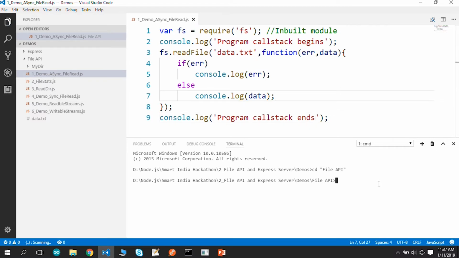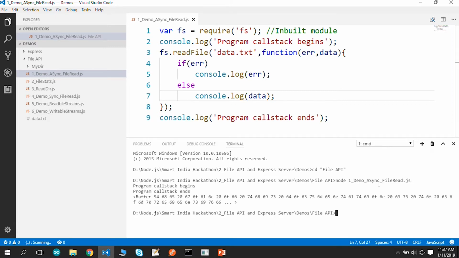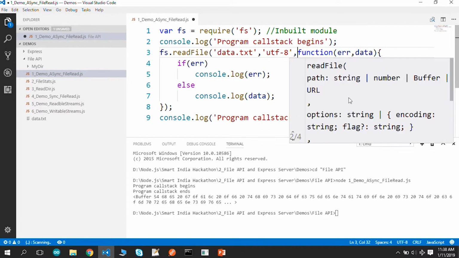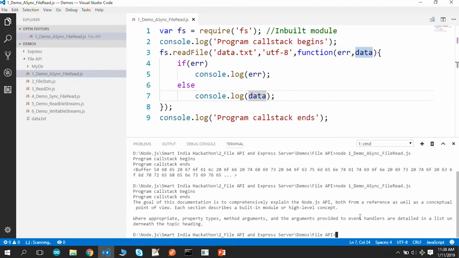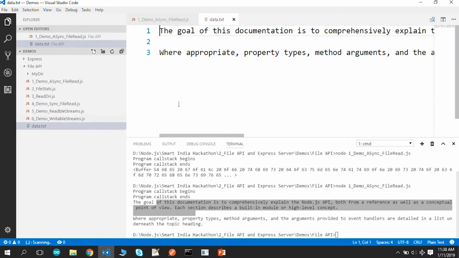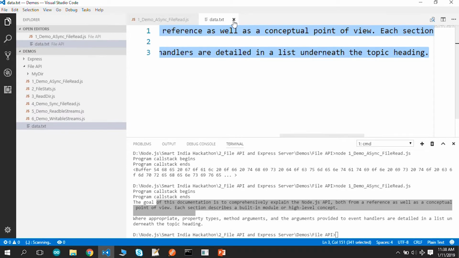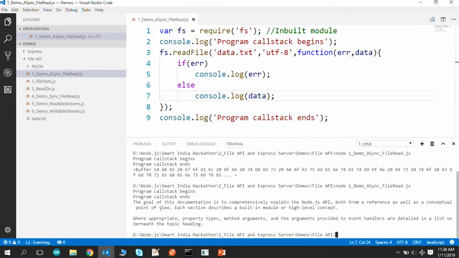I'm going to run this file now, node demo. So it's printing it in binary. So we can give the file encoding here, UTF-8, which is going to take care of this, and print out the data that is present in data.txt. So this documentation stuff is getting printed here.